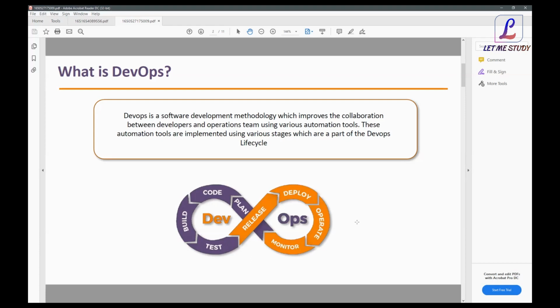First of all, we are starting with what is DevOps. I have given you the brief introduction, like what we do in the DevOps. First of all, DevOps is the software development methodology, which is about the collaboration between our developers and operations team using various automation tools. For example, if a software developer is developing something, the operation team makes sure that it gets live on time with everything required.